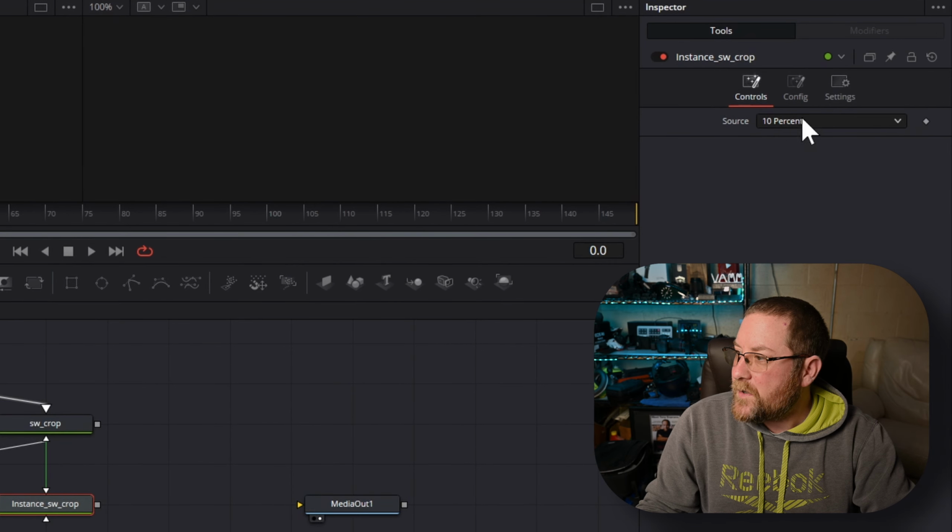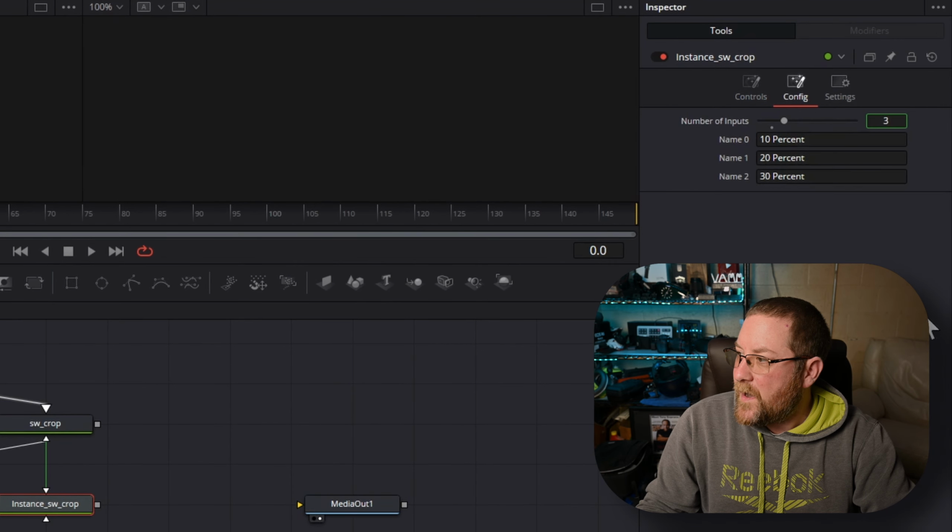Now the source is already set up, and the config is already set up. And if you notice, this number of inputs has a green box around it. What that means is that this setting of the switch node is instanced. You can de-instance it by right-clicking and selecting de-instance, but this works for just about every node that I've seen in Fusion. So kind of a handy thing to remember if you're building your own effects and you need instances of things.